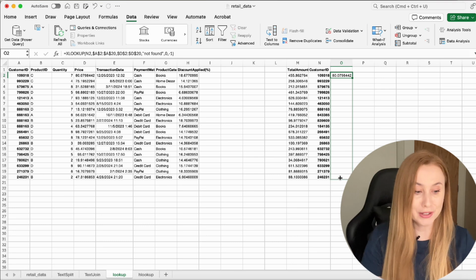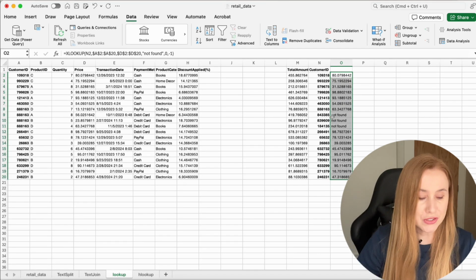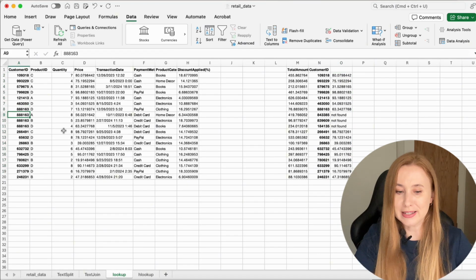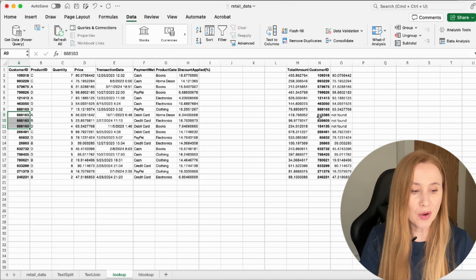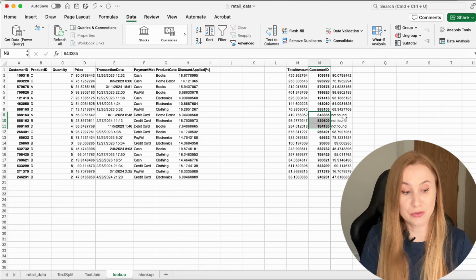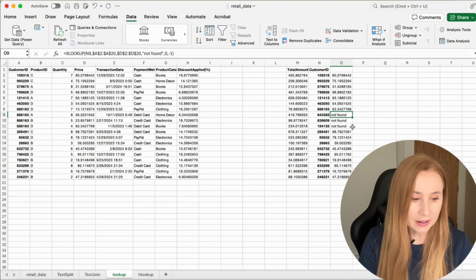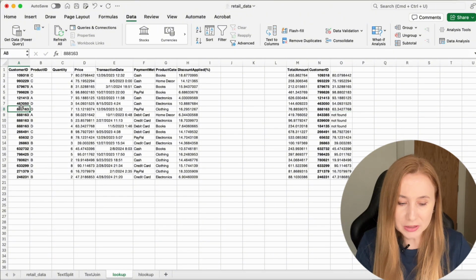Let's drag our formula and see what happened. So first of all, because I replaced some of the values with a duplicate customer ID, now we don't have these 3 customers. So of course we have not found. But let's look what happened to this duplicate value. So this is the one.